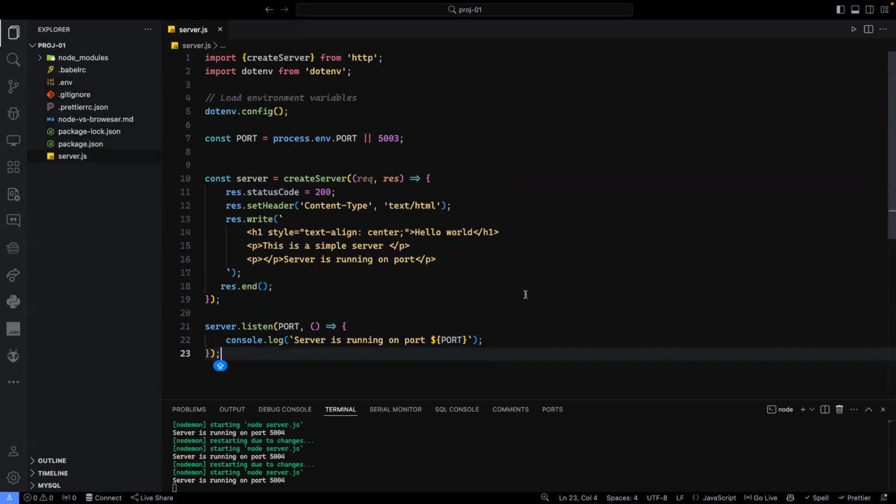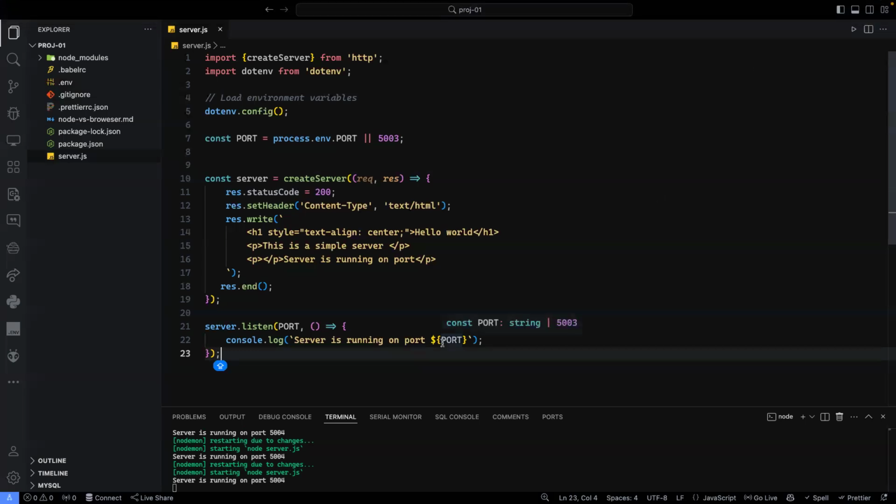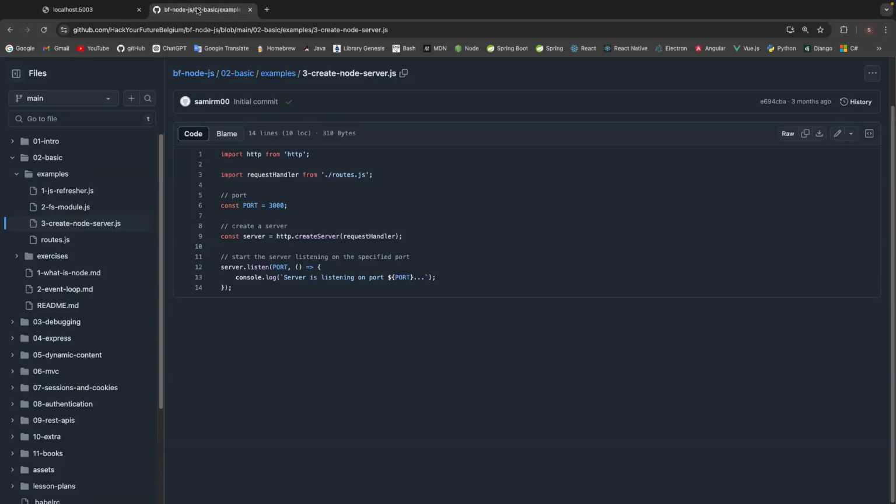So that's simply how we can build a simple server using Node.js.